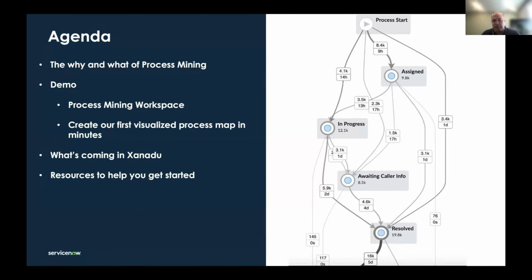One is I'll show you how somebody would use what we call the process mining workspace to dig in, analyze, understand and identify process inefficiencies. And one of the biggest benefits to our in-platform approach to process mining is the speed with which people can get started. I always joke that if you can build a ServiceNow report, you can visualize your processes in a matter of minutes. So most of our customers already have the skills they need to do what you're about to see here today. I'm going to show you how we've done that.